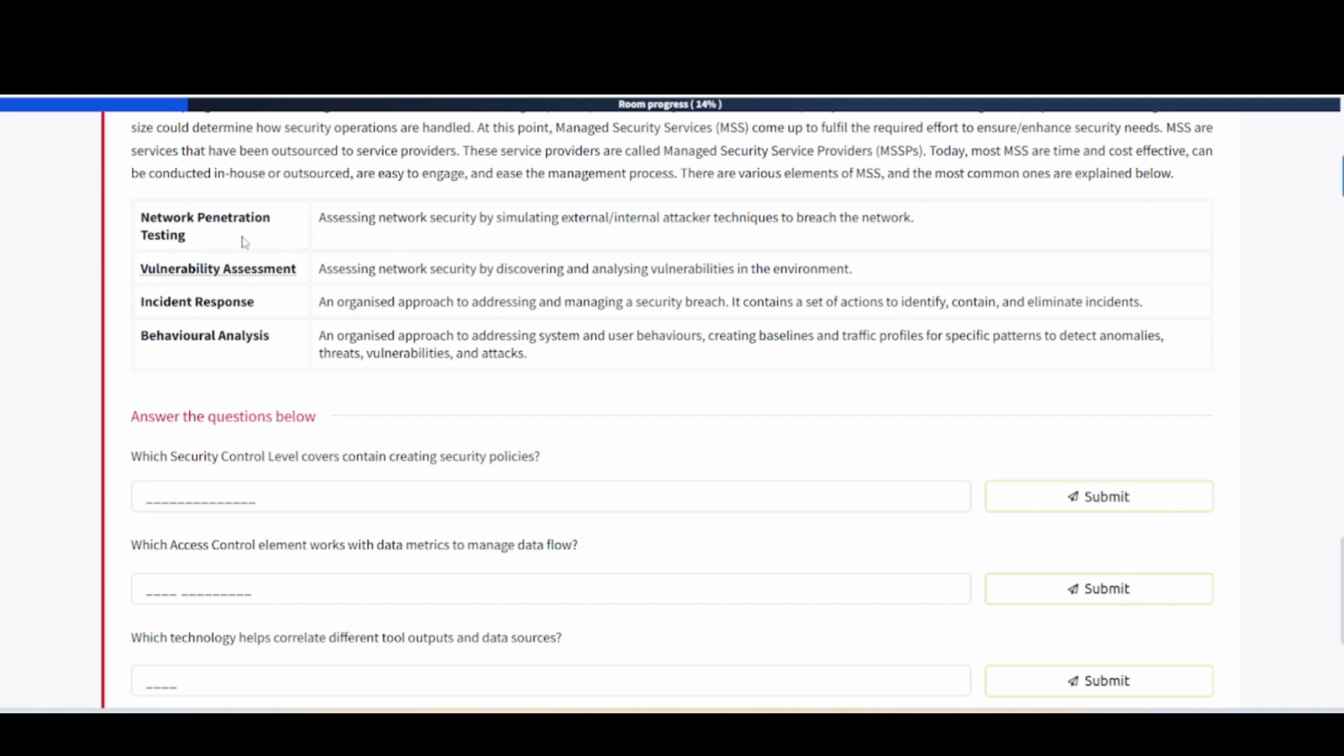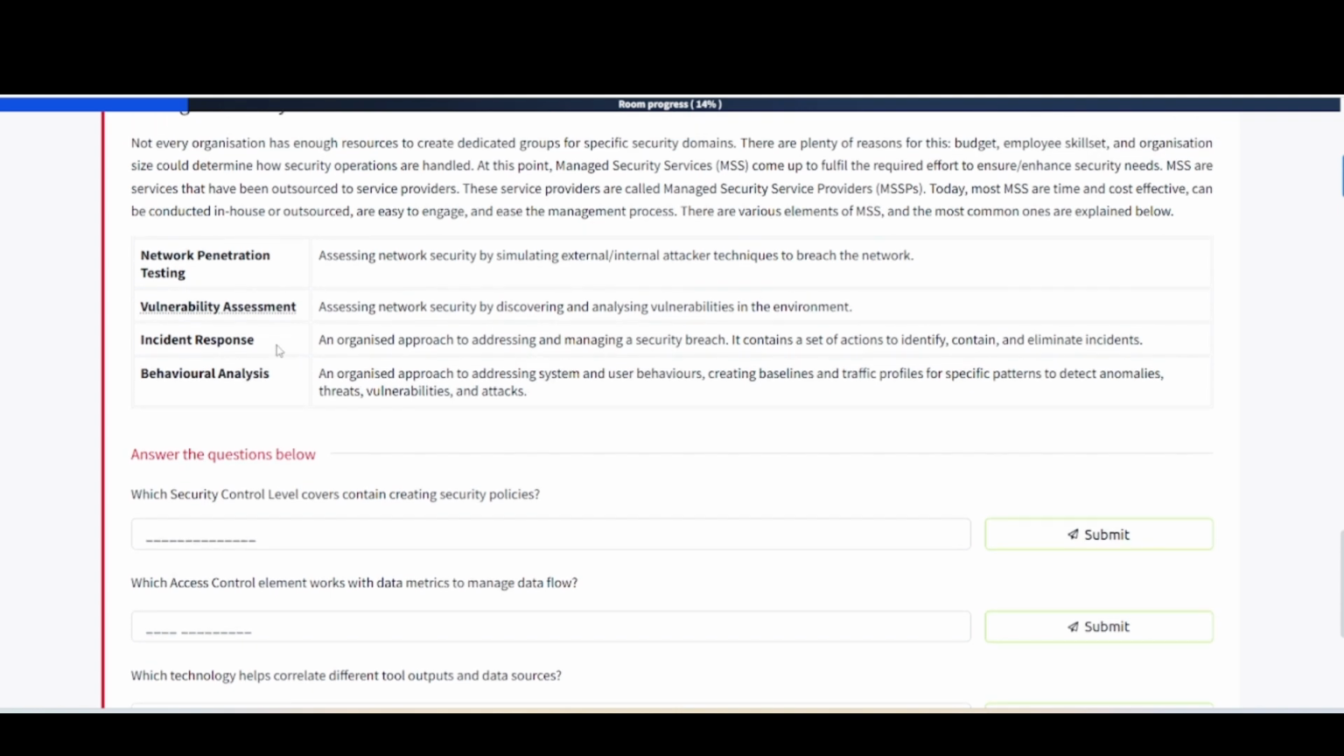Network penetration testing, we all know what that is. Assessing network security by simulating external/internal attacker techniques to breach the network, vulnerability assessment, incident response, behavioral analysis. Now, a lot of times you will probably start out on the blue team side of things.